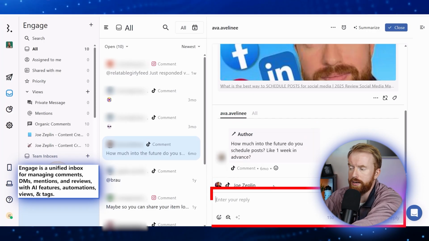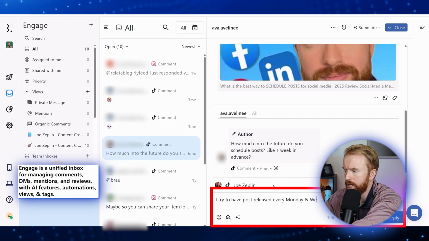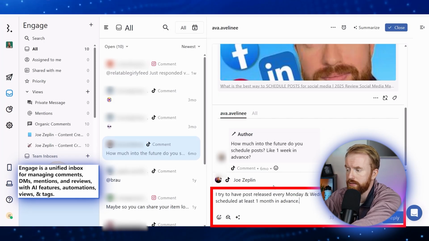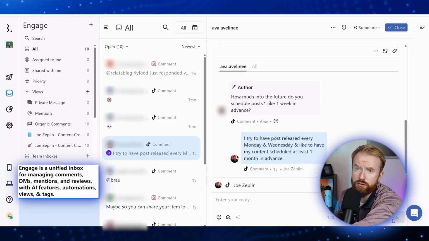So let's go ahead and respond to this on TikTok, saying, I try to have posts scheduled every Monday and Wednesday, and like to have my content scheduled at least 1 month in advance. When we select reply, this automatically replies on TikTok.